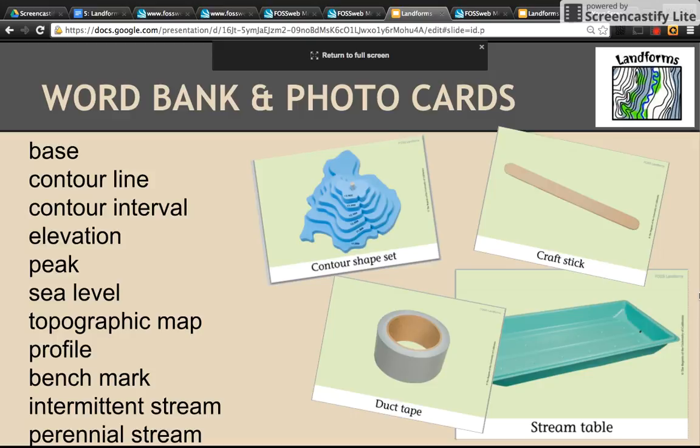The word bank and content inquiry sections at the end of each part of the investigation help students to reflect on their learning. These are the words covered in this investigation. Photo cards are also very helpful to ELLs and visual learners.